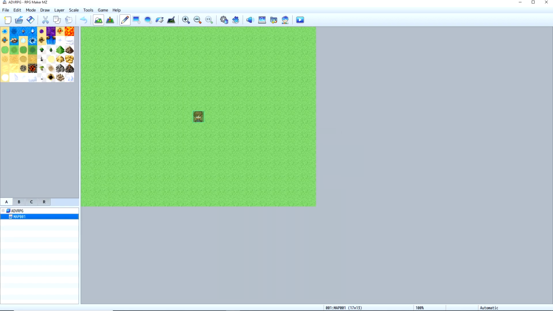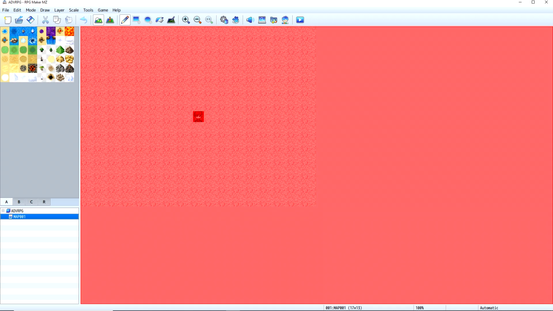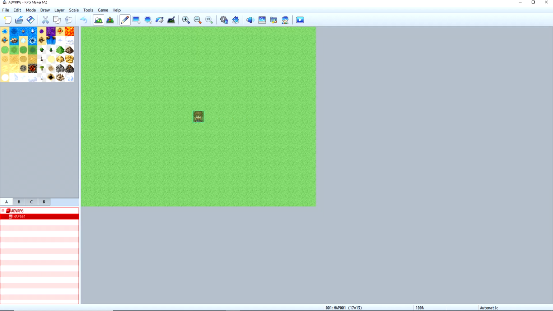Once this is done, the MZ editor opens and we can see its main components. The toolbar gives us access to the most common functions we'll be using. The tileset palette is where we will select the objects we want to place into a map. The canvas area is where we will actually draw our maps using the objects we select. And the map list is where we can see and organize all the maps in our project. Let's make a few basic adjustments.